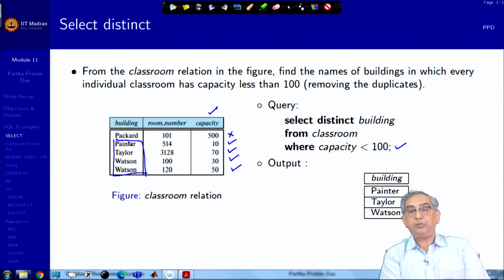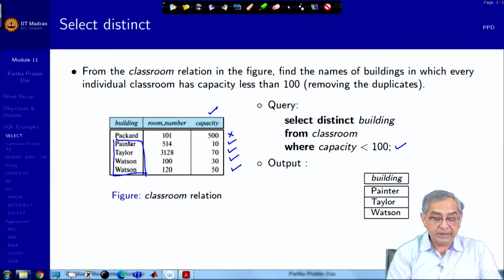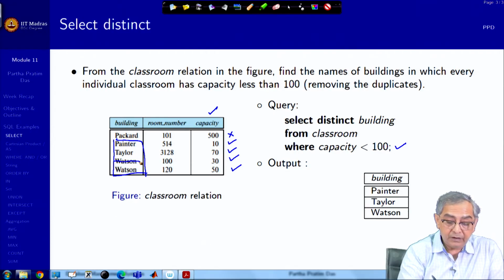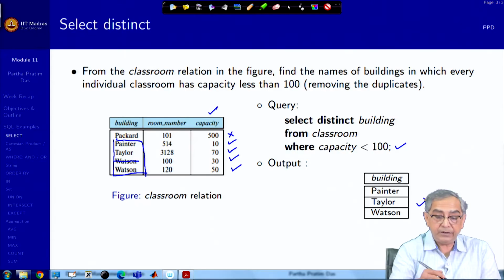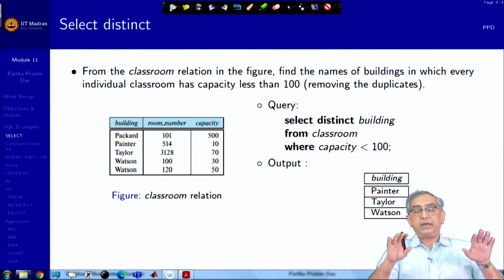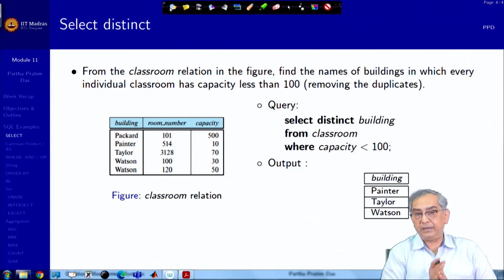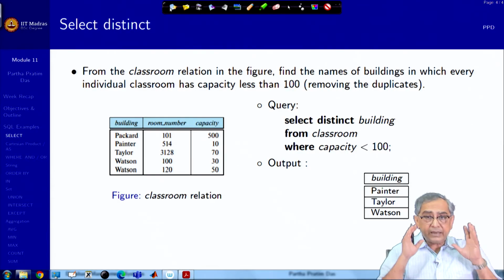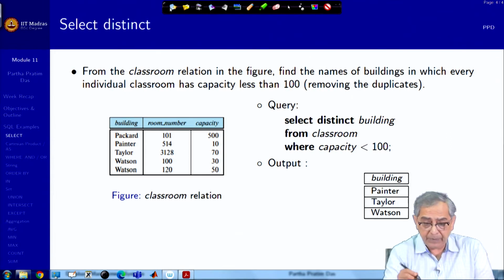Painter, Tailor, Watson, Watson. Naturally, we want to remove duplicates, so you are using distinct. One of the Watsons has to go, and this is your output. The output is a table having only one column, corresponding to building, and it has 3 rows. This is the commonest, simplest kind of select from where that you can have, and this by itself covers a huge part of the types of queries that you write.